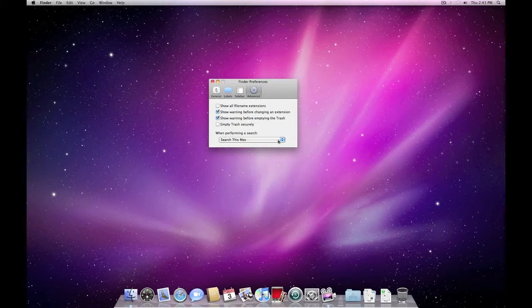When performing a search: search this Mac, search current folder, or use previous search scope. We'll get into this at a later point too. This is going to be a big part of the search area. So that's Finder preferences.